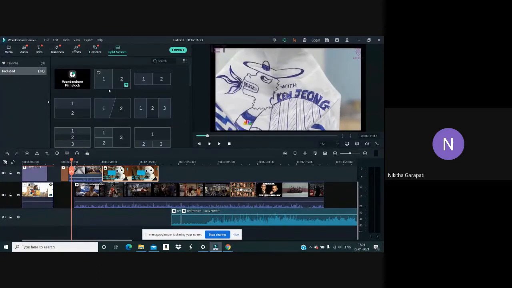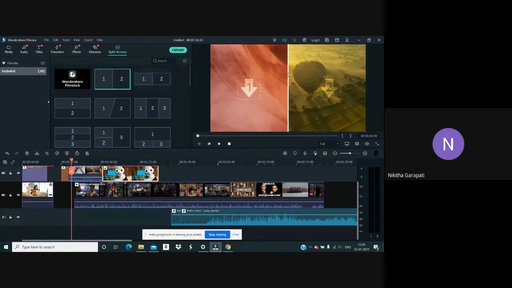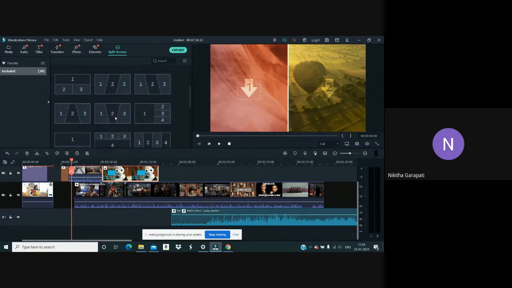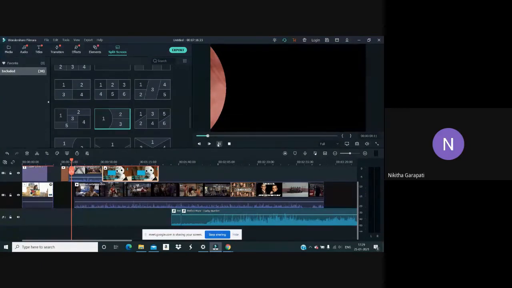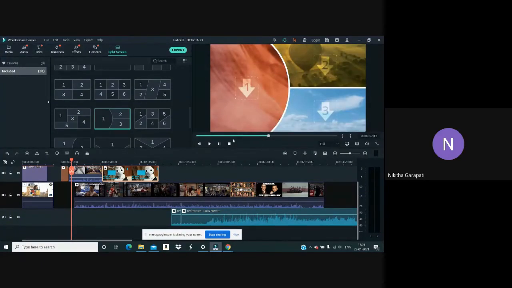Similarly, there's a split screen. This is how this particular split screen works. Here is one clip of your video, and here is the other clip of your video. In some videos, you want clips to be displayed simultaneously. You can choose whichever style matches your requirement, or this style. So this is how it works.